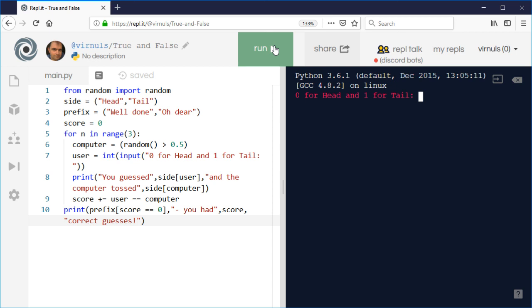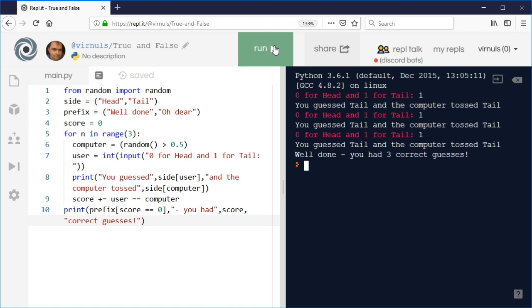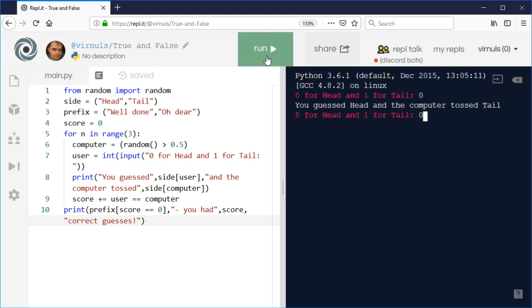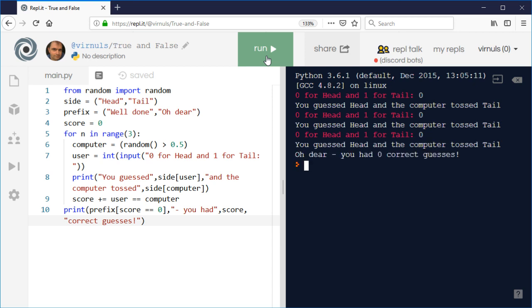So obviously, because it's random, I can't guarantee that I'm going to score 0. So in fact, I've already scored more than 0. Okay, so I scored 3, and it's telling me well done. So let's just have another go. I'm not going to make you sit through. Okay, excellent. So now I got 0, and it said, oh dear. Right, so that looks like that's working.